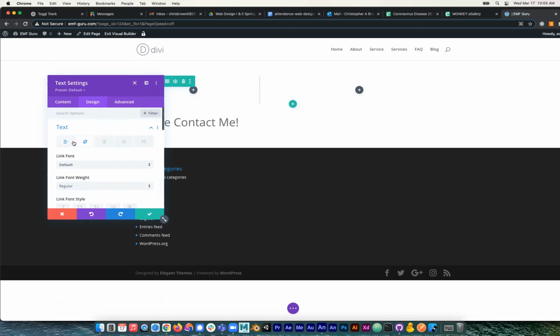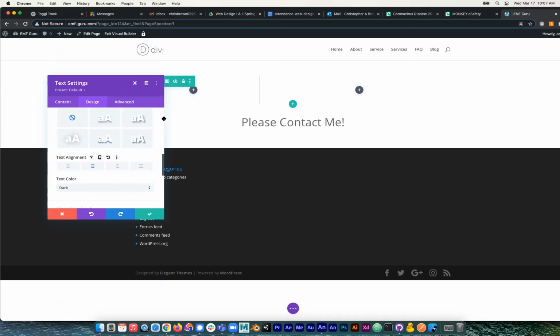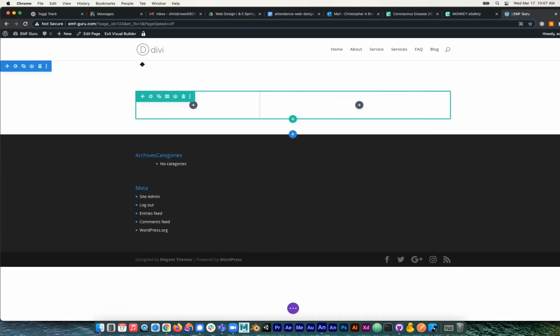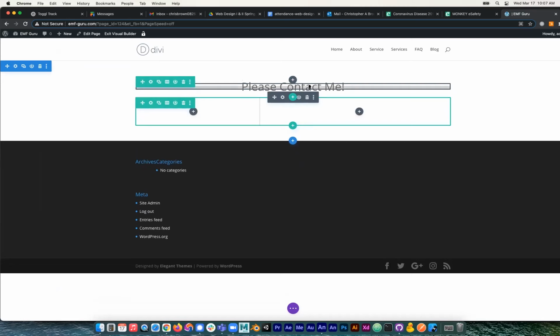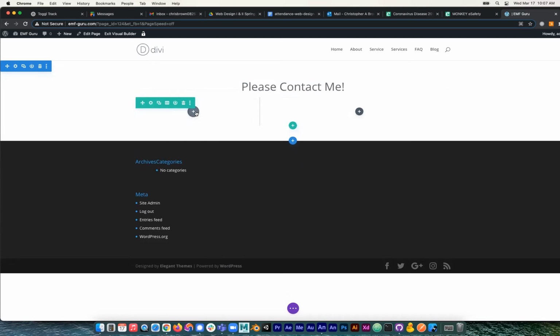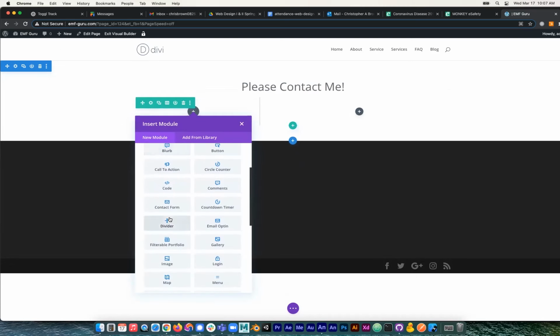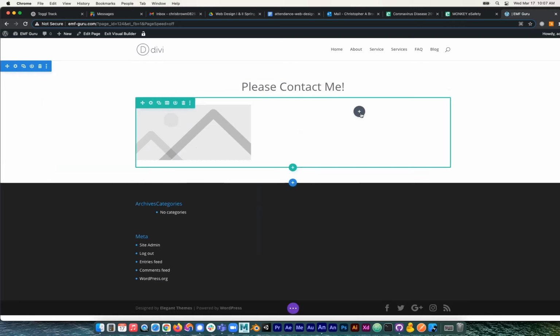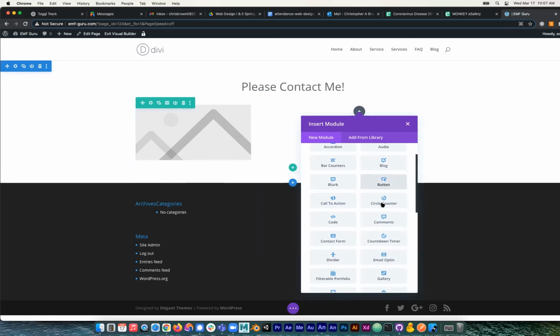And maybe I will also center it. Oops, that let me change the justification. Oh, here it is. Alignment. I'll center it. Okay, so I have some text here. And now I actually want to drag this entire row above it. There we go. Nice and easy. So, please contact me. And then over here, maybe I will add an image, and I will leave it the placeholder image. All right, and now here I'm going to add a contact form.